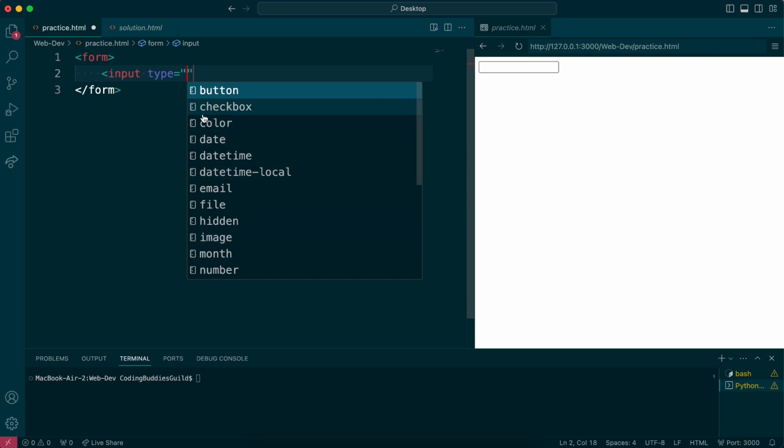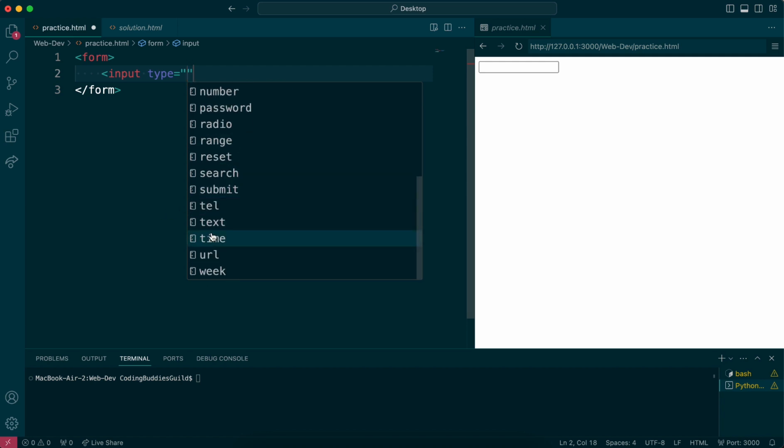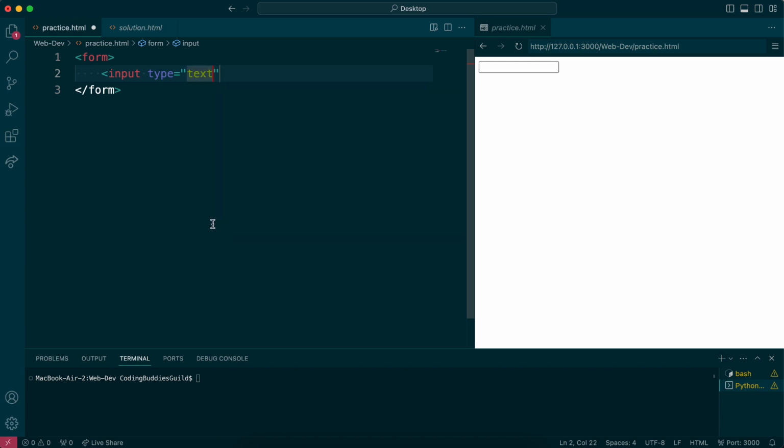The button, checkbox, color, date and time. For example, date, if you just want to have a date, for example, January 24th or something. Date and time, if you have, let's say, a meeting for a specific day at a specific time. If it's an email address, if it's an image, if it's a password, and text, time, the URL, everything is here. So I'm just going to go with text for now.